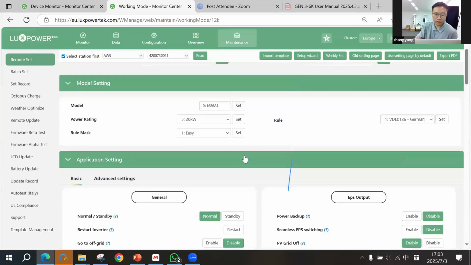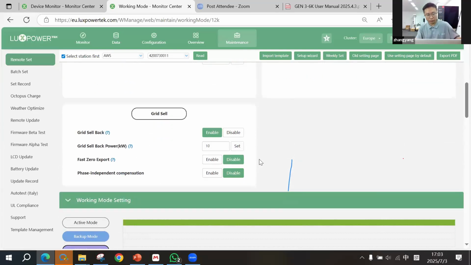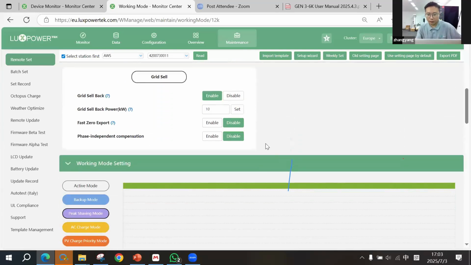I think it's quite big, a lot of information for you guys. Are there any questions about this part? You can ask me right now. It's no problem.